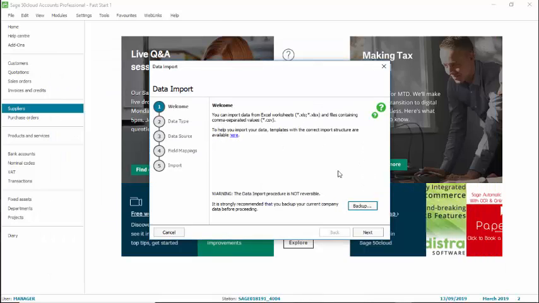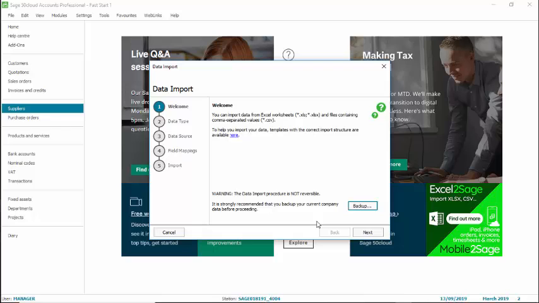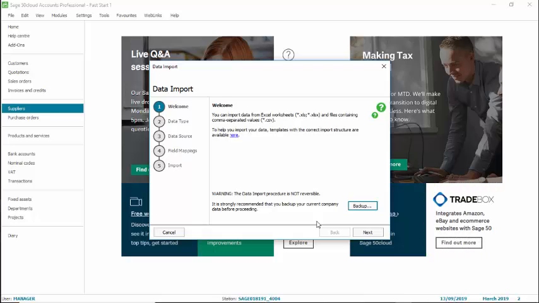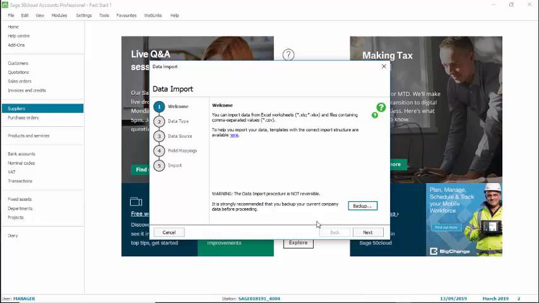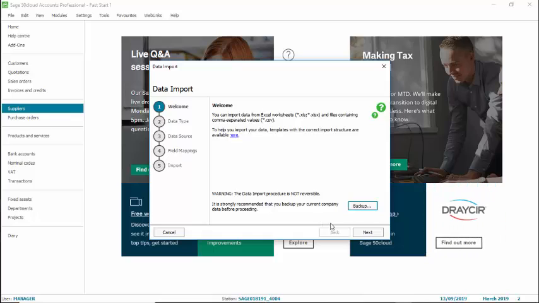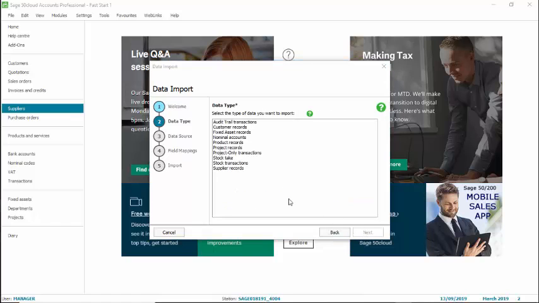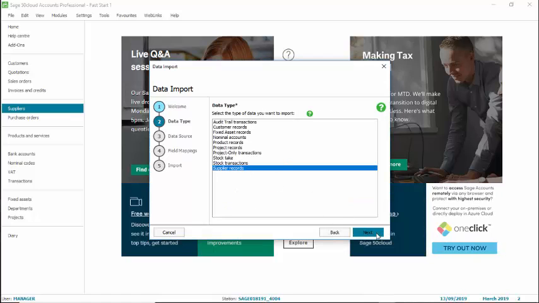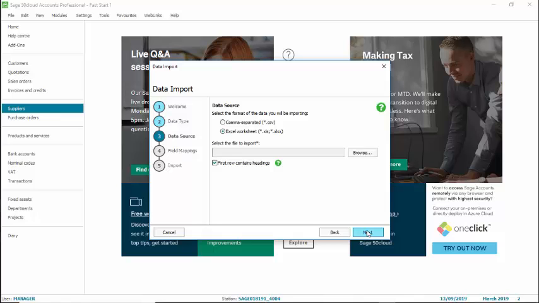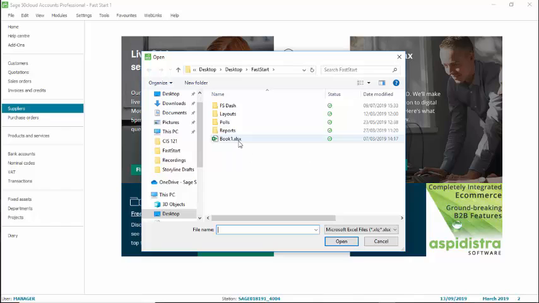So for a successful import, make sure you've got at least your account reference in there. I'll close that screen. And it does specify here to make sure that you take a backup before you do your import. Now, backup is covered later in this session. An import is not reversible, so do make sure that you're taking that backup before going through it. I'm going to click Next and click Supplier Records. Click Next. It'll ask me the format my data is in, so mine's in an Excel worksheet, which I browse to.